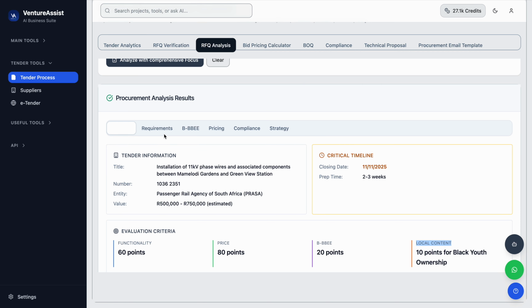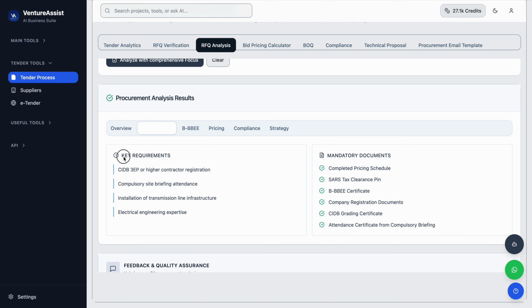If you go into the requirements, it gives us the key requirements that we need to follow. For example, the CIDB 3EP or higher contractor registration, compulsory site briefing attendance, installation of transmission line infrastructure, electrical engineering expertise, because that particular RFQ is about engineering, electrical engineering, and then the mandatory documents that we need. As you can see, it gives us all the information that we need.